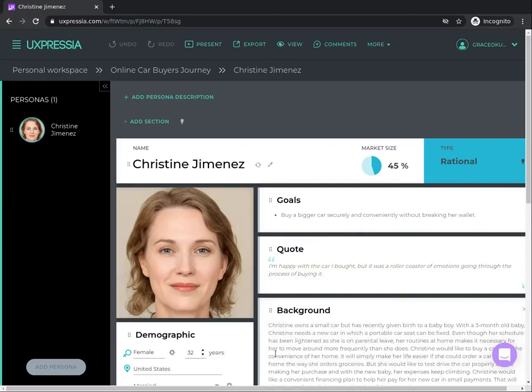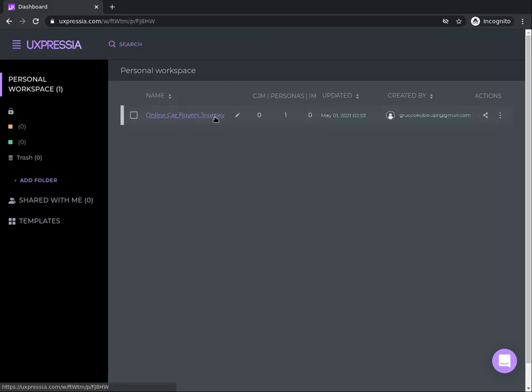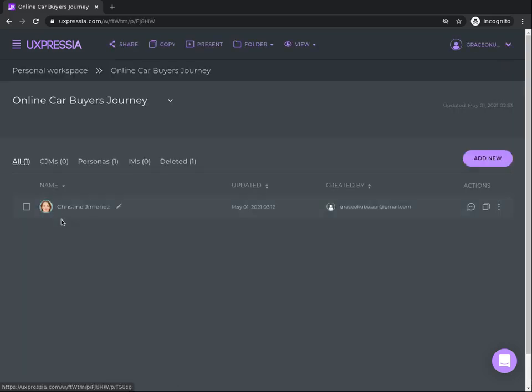Welcome back. In this task, you're going to add a customer journey map to your workspace. And then you're going to identify the stages or the steps on your customer's journey. To do that, navigate back to your personal workspace and click on the project that you're working on.